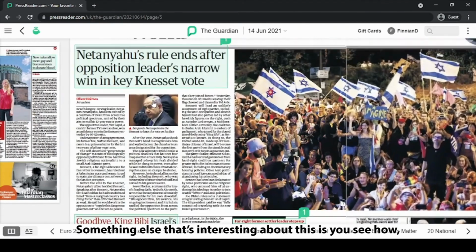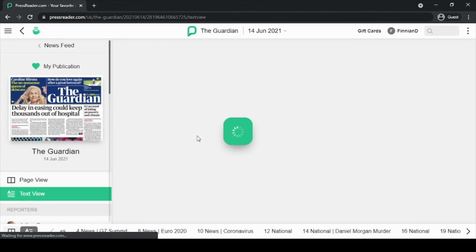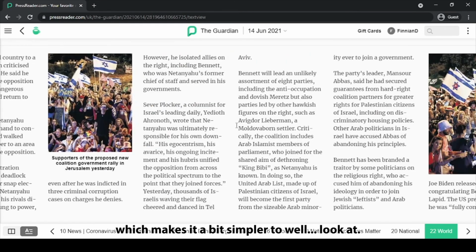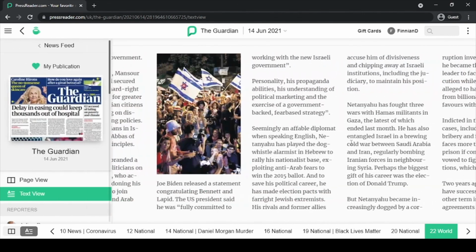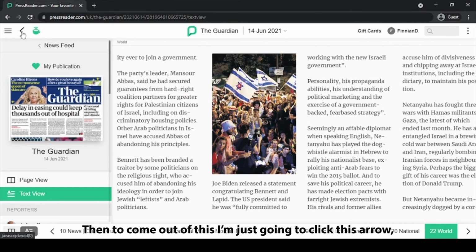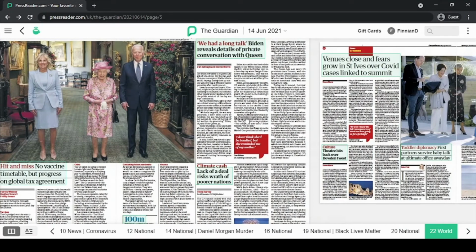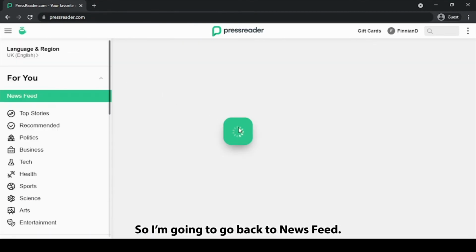Something else that's interesting about this is you see how this little box appears around the title of the article. I'm going to click on this. Instead of navigating around the whole newspaper, it'll take me to this little text view, which makes it a bit simpler to look at. Then to come out of this, I'm just going to click this arrow, and that'll take me back to the newspaper. So I'm going to go back to newsfeed.